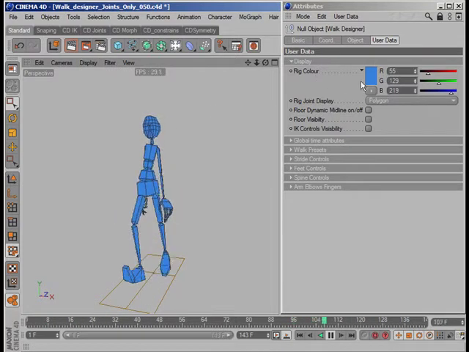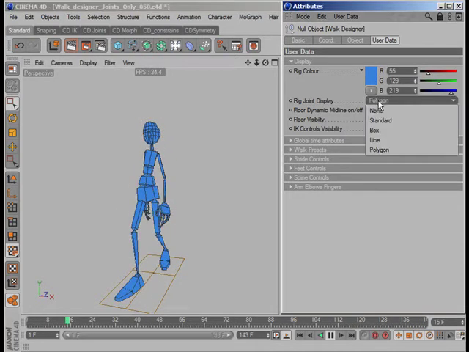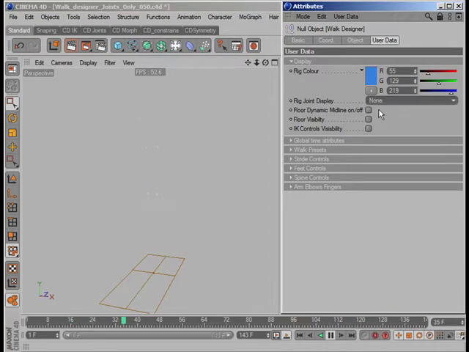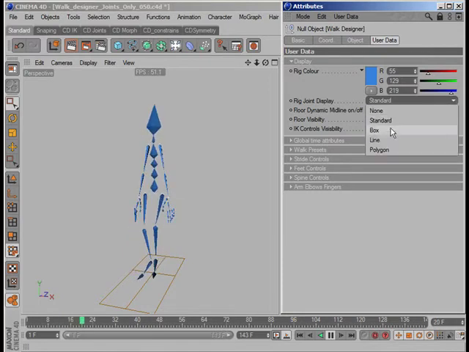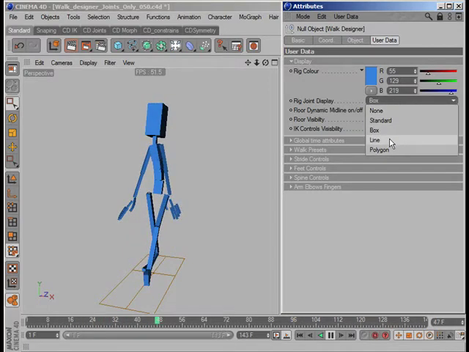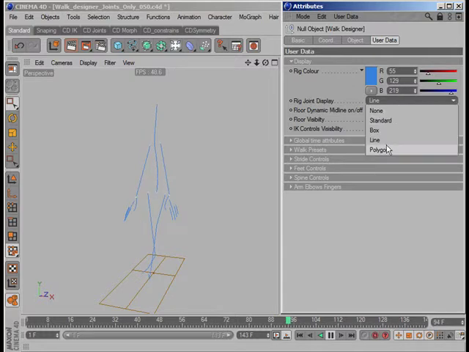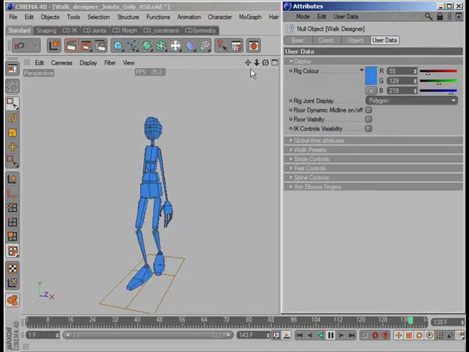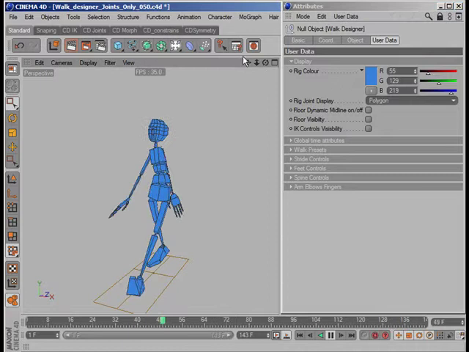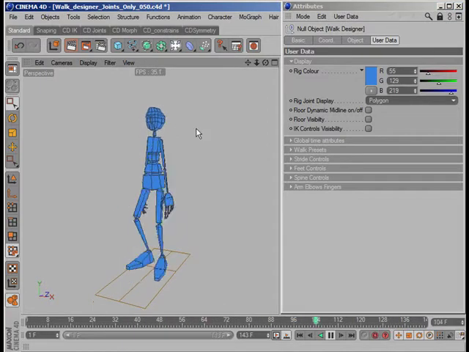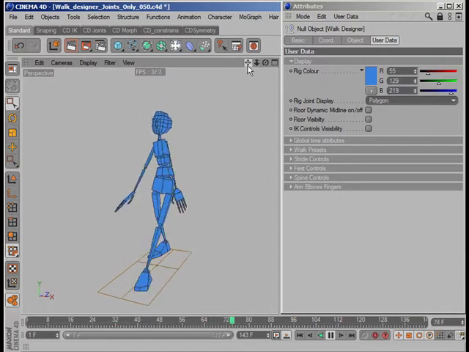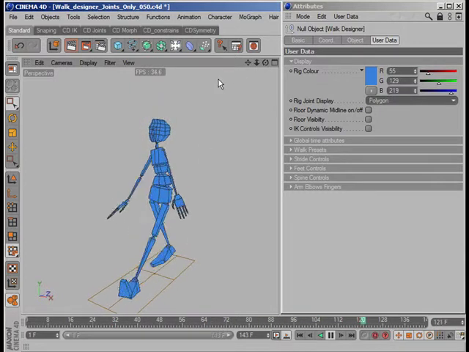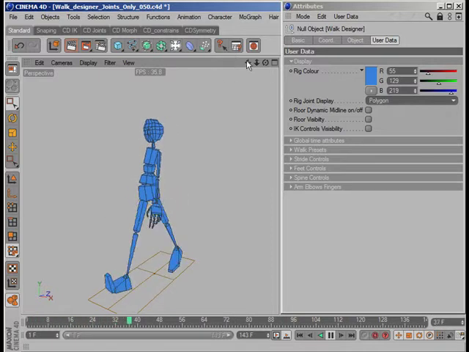Then after the color, we have the different modes that Cinema 4D gives us to display joints. So we have none, we have standard, we have box, we have line, and we have polygon, which ends up with this custom-built polygon rig that I use as a rig to animate with.